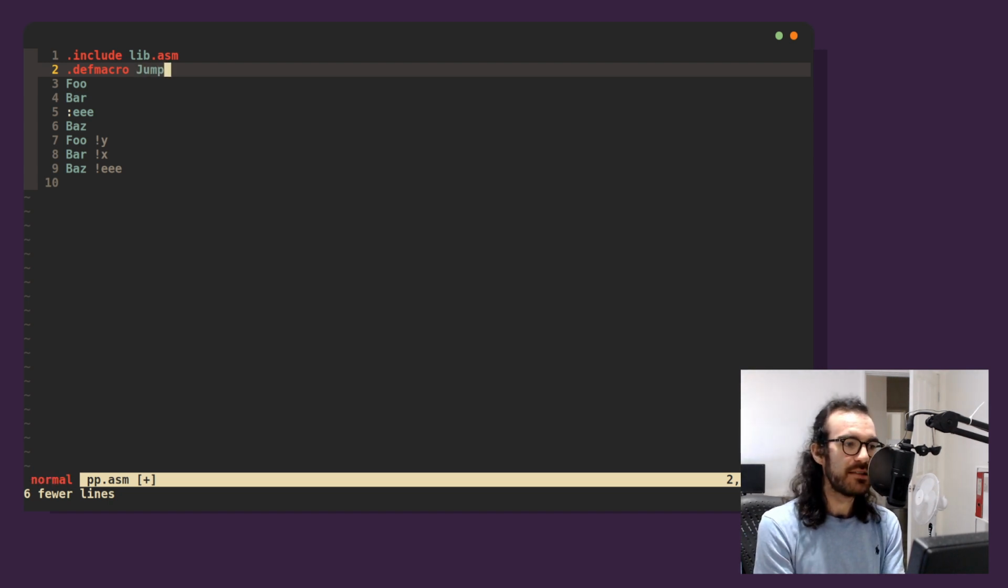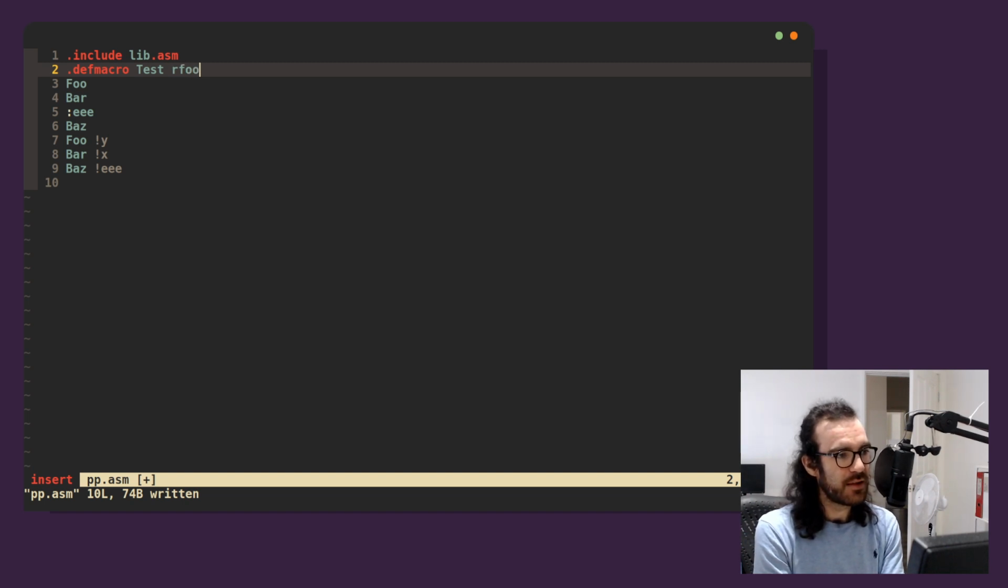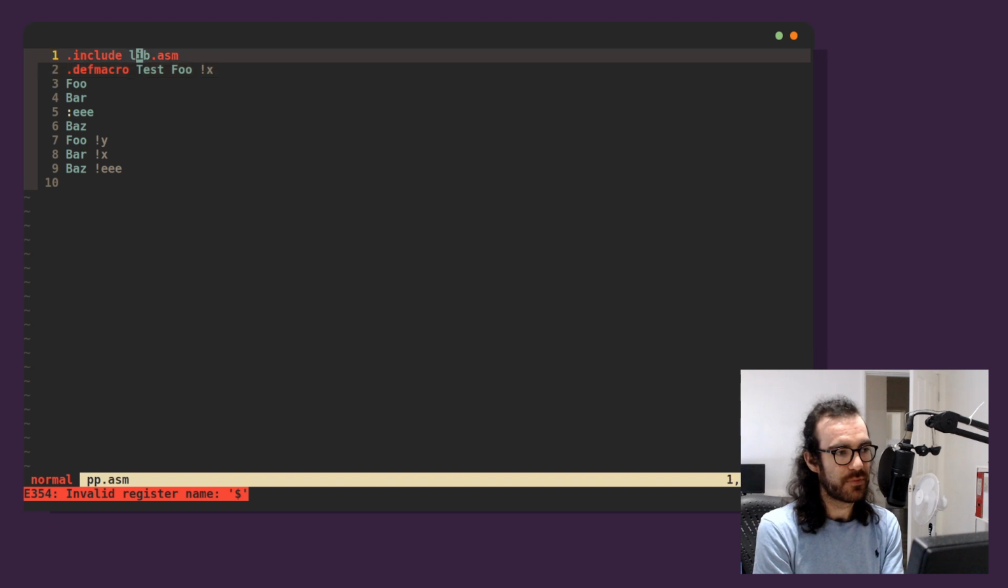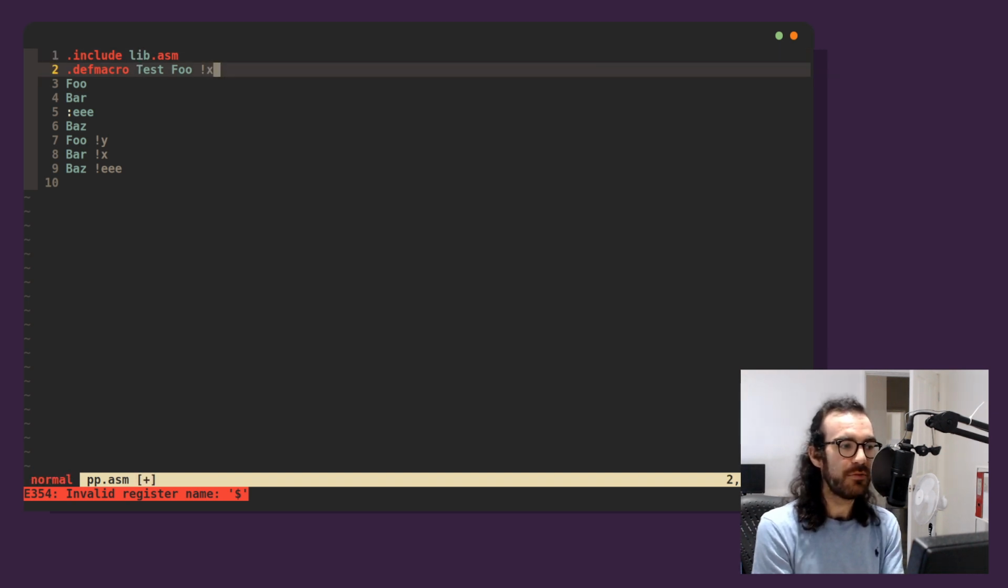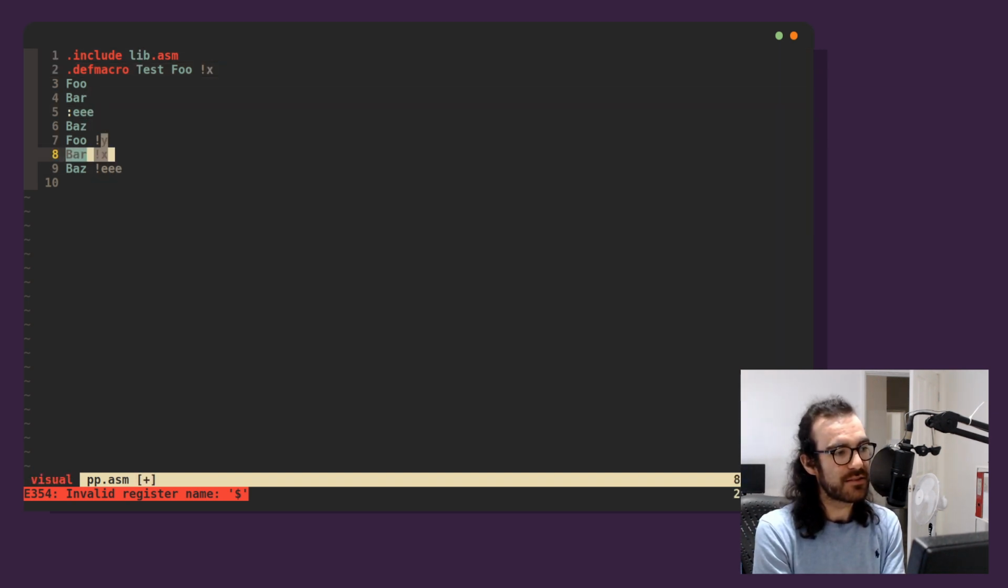Let's imagine a world where, because we don't actually have a specific jump instruction, let's just call it test for now, right? And so what test is gonna do, it's gonna return foo x. Okay, so we're going to start with a one-line macro. But what if we want more than one line? What if we want to replace all these 3 lines with test?